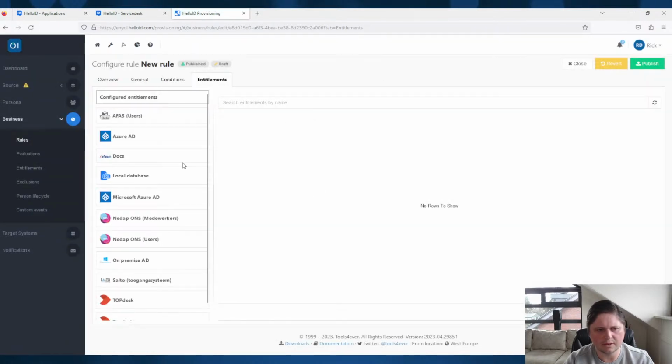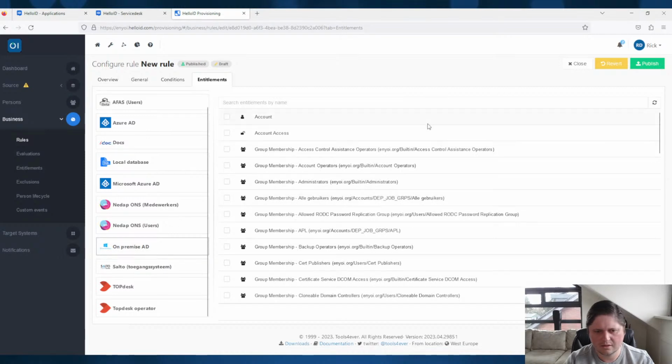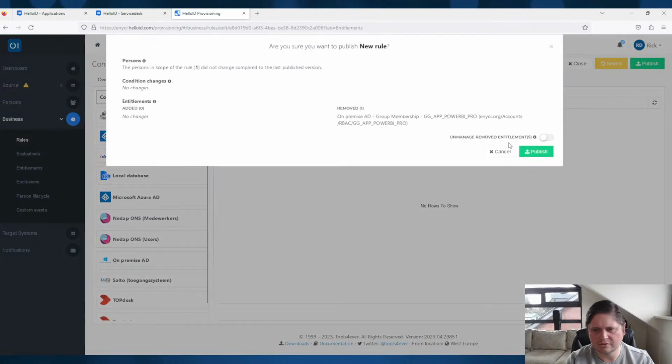I don't know what's happening. It seems like somebody else is also working in this environment. But here I got a new option. Manage removed entitlements. So this means that all the entitlements or permissions that are removed from the rule, I can make them unmanaged instead of revoking them for all the persons.